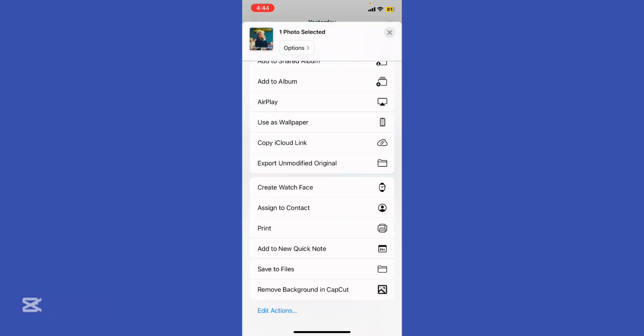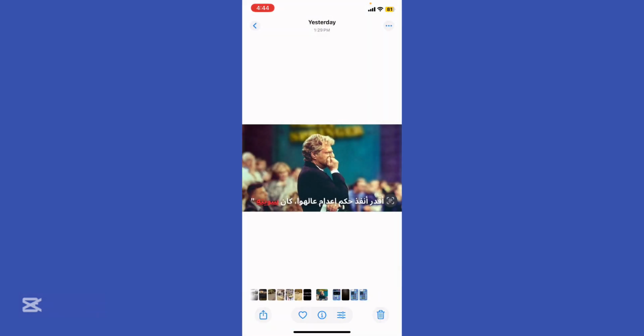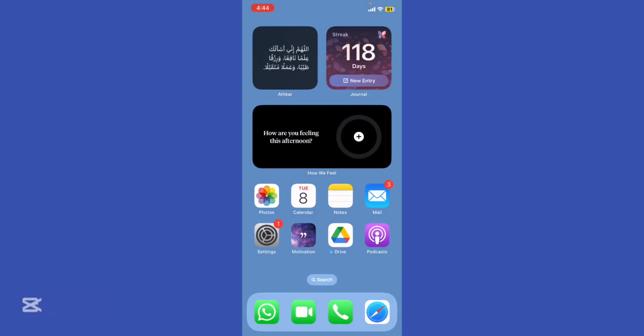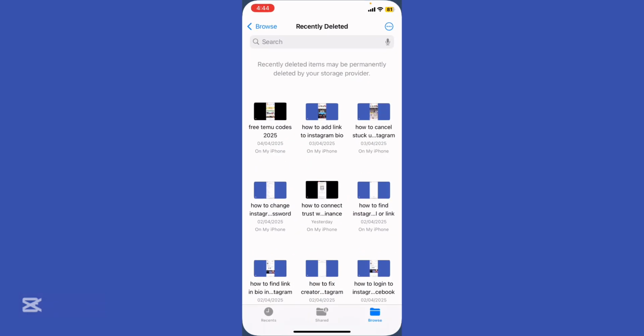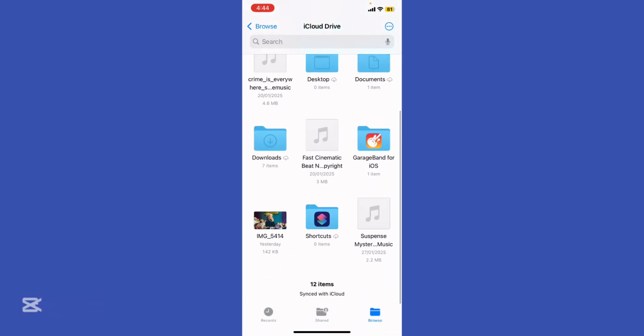So I'm gonna click the share button at the bottom left and save it to Files. I'm gonna save it in the iCloud. So now I'm gonna go back to my screen, go ahead to my Files, and then I'm gonna go to the iCloud right here. I'm gonna see my photo.